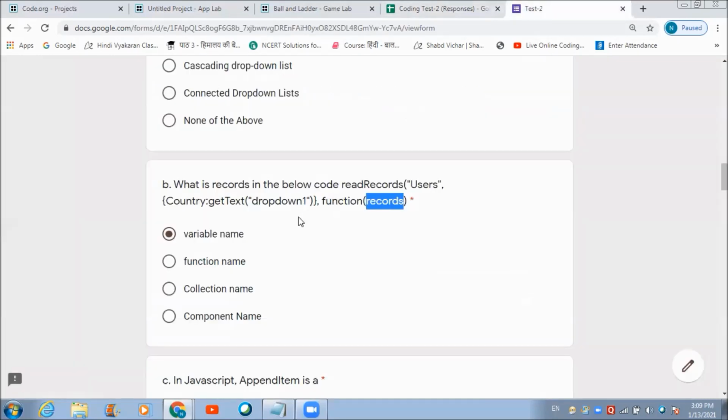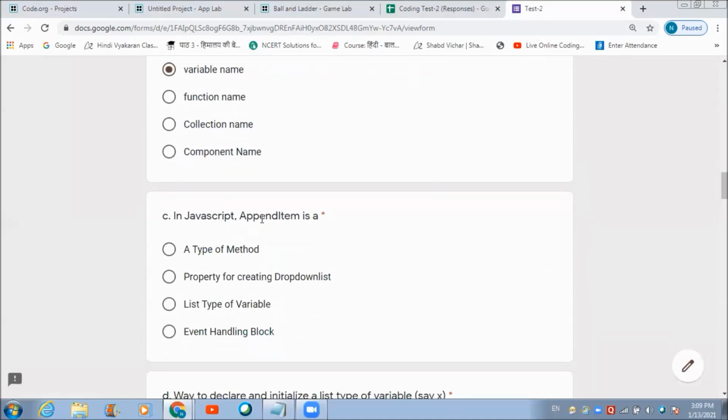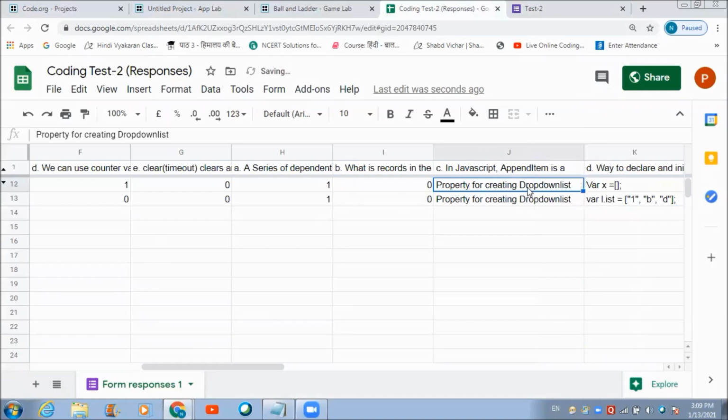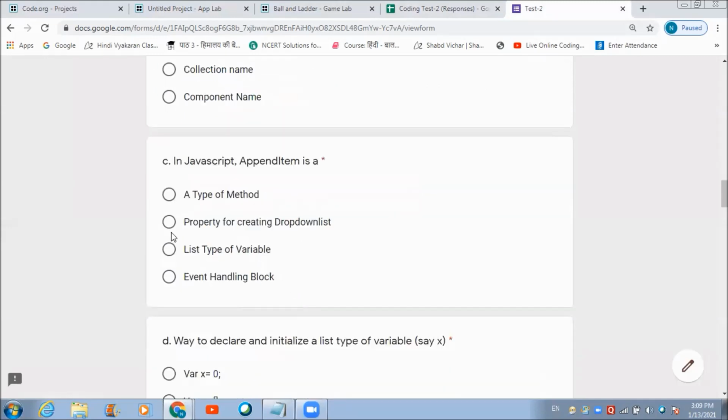Now let's come to the C part, which is in JavaScript: what is append item? You have both written property for creating drop down list. Acha, is it so? A type of method, property for creating drop down list. Can we create this drop down list with the help of this append item? I don't think so. I don't think that we can create a drop down list with the help of this method.